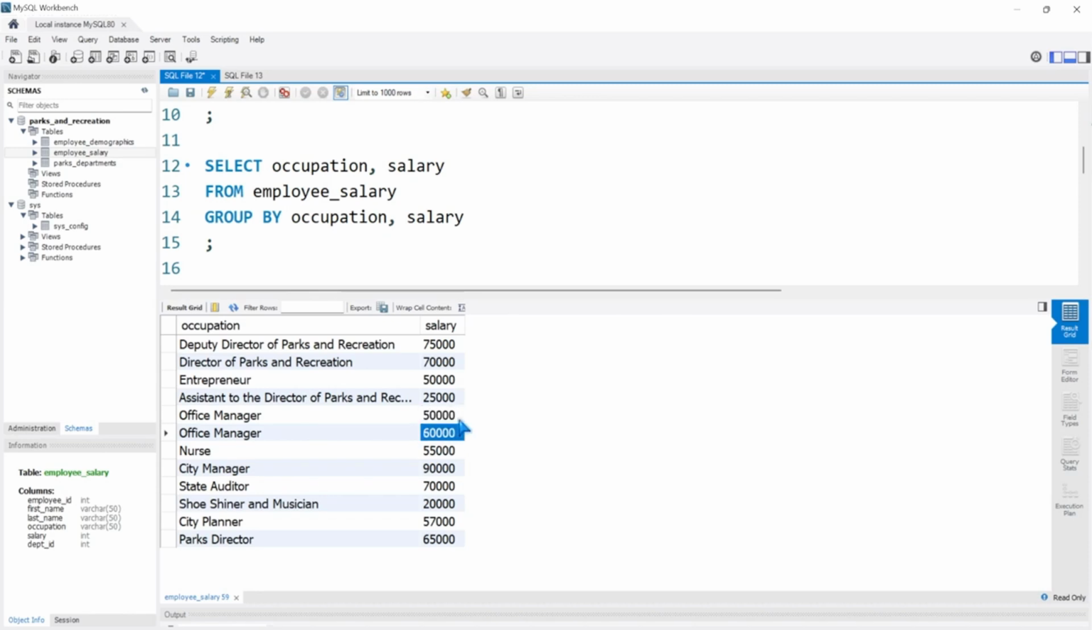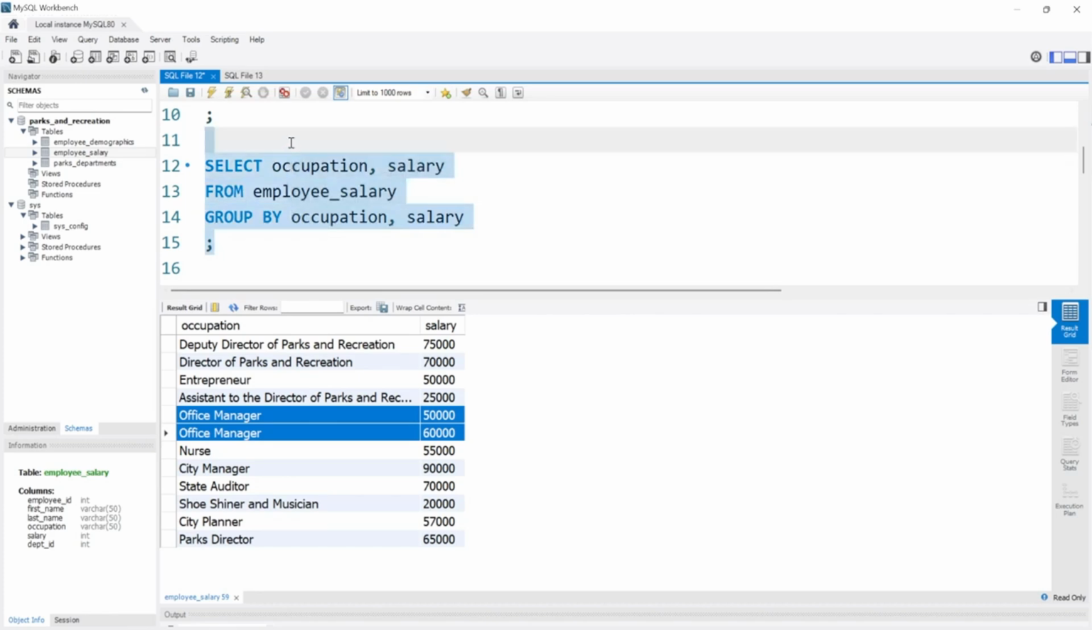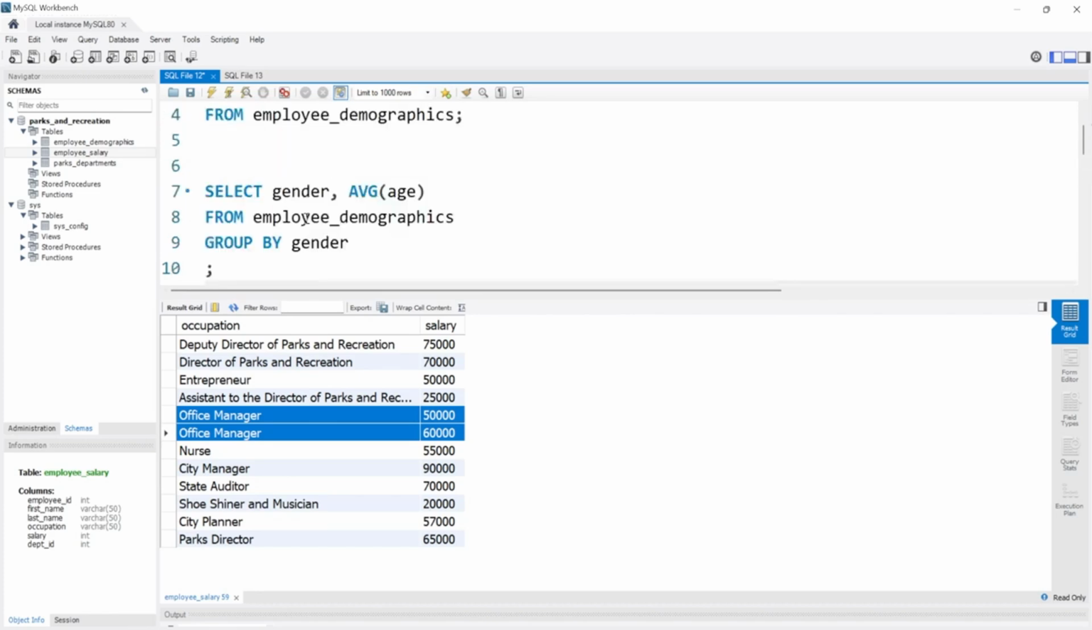For this, I just wanted to demonstrate that if these had both been 50,000, there would only be 1 row: office manager, 50,000. But because this is a unique value, different than 50,000, they have their own individual rows, which we would then perform our aggregate calculations on. Let's go ahead and get rid of that because we will not be using that anymore. I just wanted to demonstrate it really quickly.